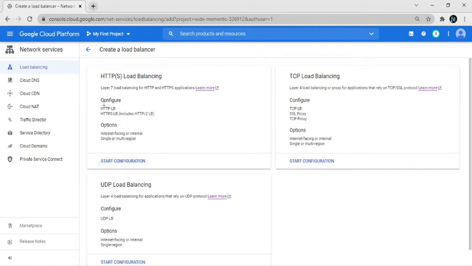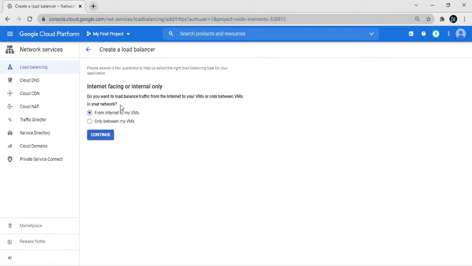Here you can configure HTTP LB and HTTPS LB, which includes HTTP and HTTP2 LB. Click on start configuration, and here you can select internet facing or internal only. Here we select from internet to my VMs, which is the default.